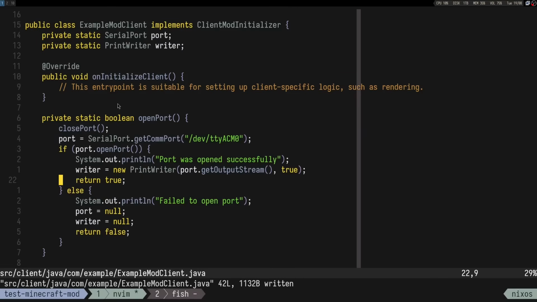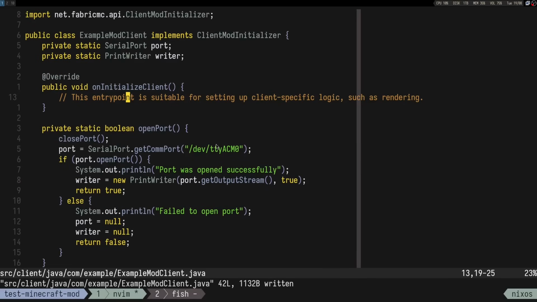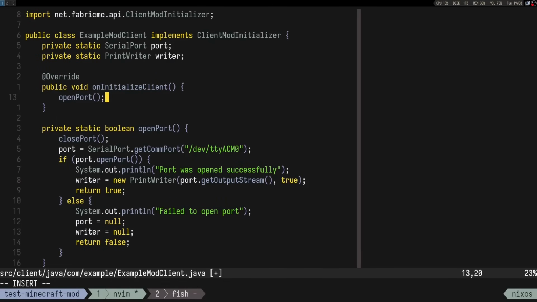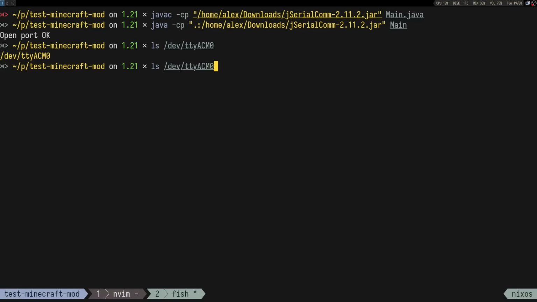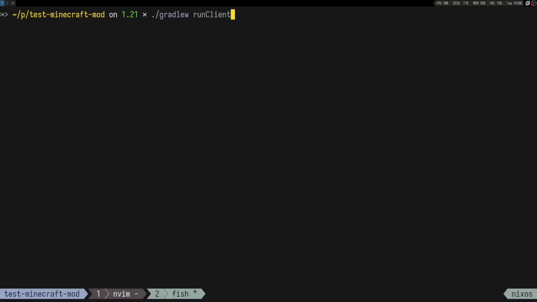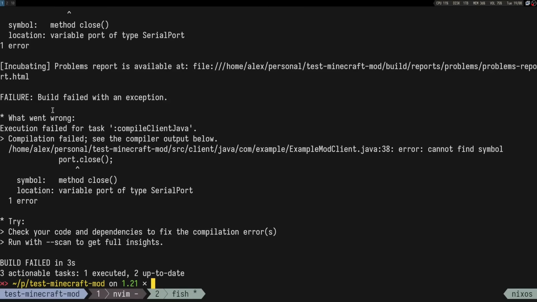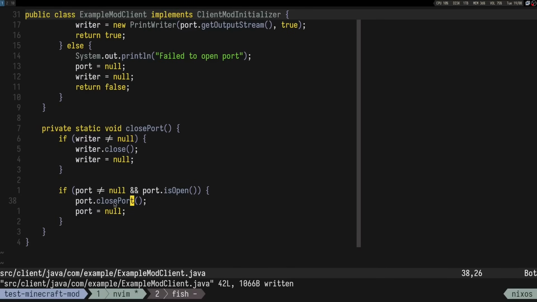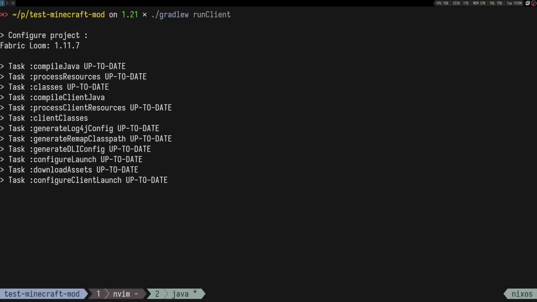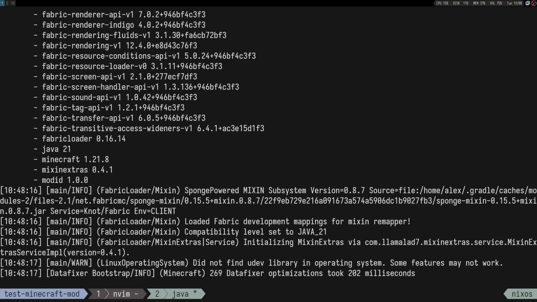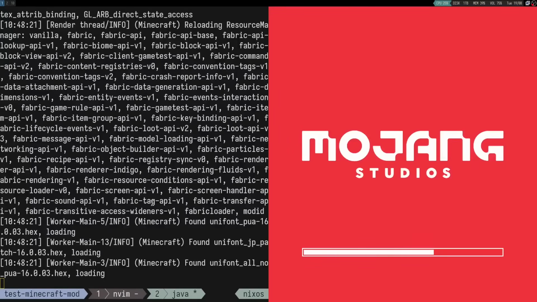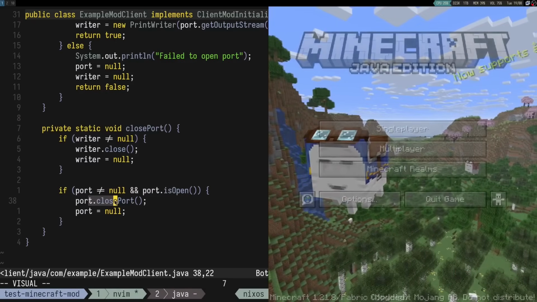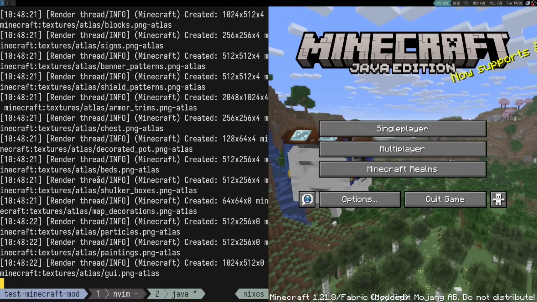And obviously when we initialize the client, we want to open the port. And what we should see now when we run the Minecraft client is inside of the logs, we should see, I guess it's close port. Okay. That's why I like Rust more, because with traits you don't have all of these weird methods. You just have the trait methods, which is much nicer.